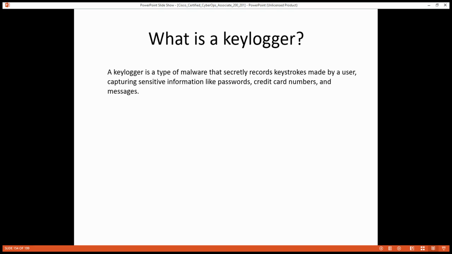What is a keylogger? A keylogger is a type of malware that secretly records keystrokes made by a user, capturing sensitive information like passwords, credit card numbers, and messages.